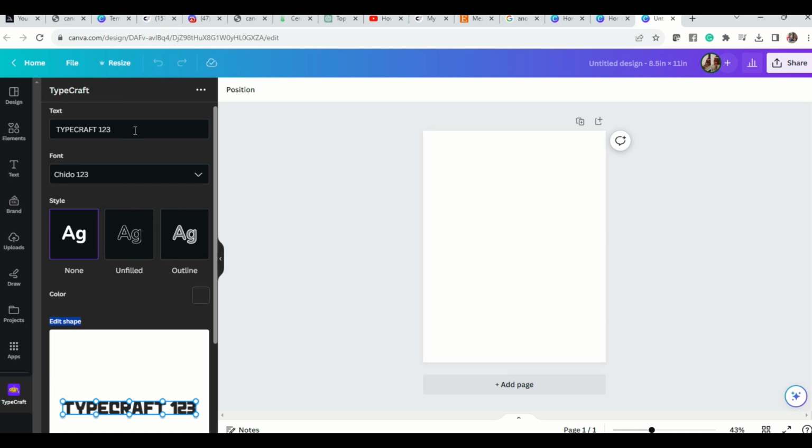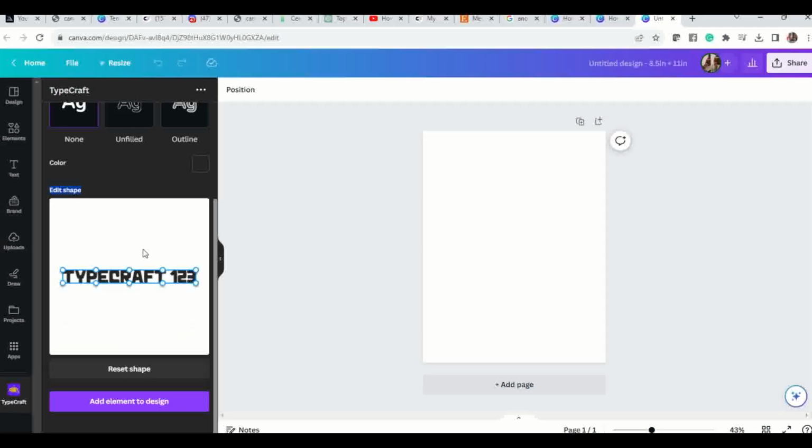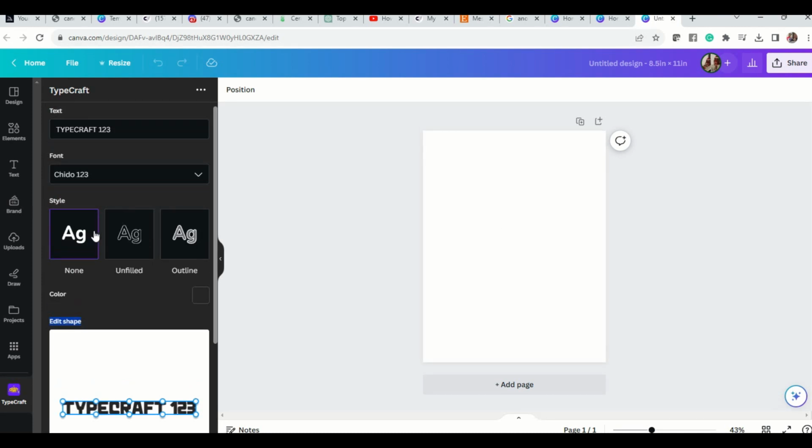Everything that you do in these areas will be depicted here. And then when you're happy with what you have, then you will click on Add Element to Design, and it'll pop it over here onto our canvas. Okay, so I'm going to be using the word goddess. So I'm just going to type in goddess in capital letters.